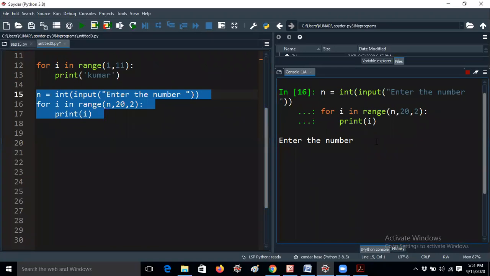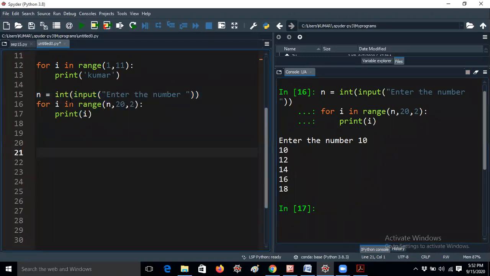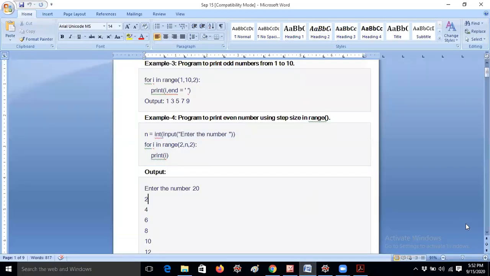So let me give 10 now. I'm getting 10, 12, 14, 16, 18. You can change that value also. Just add this single line, like enter the number, and you can read those values like that. Hope you understand. Next, I will move to the next concept.